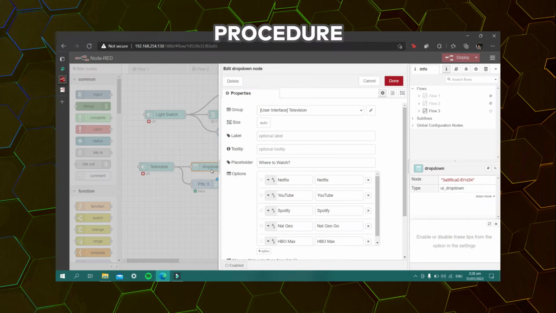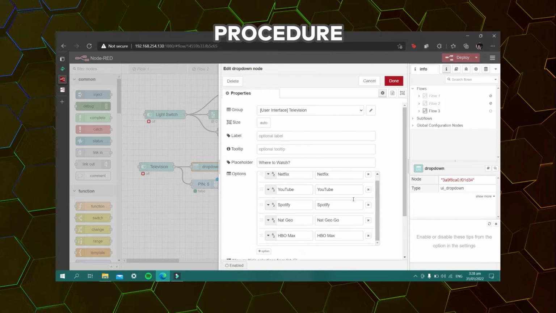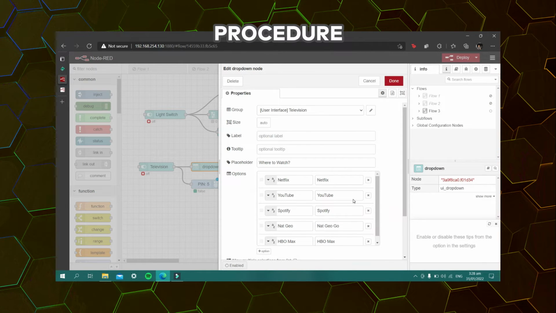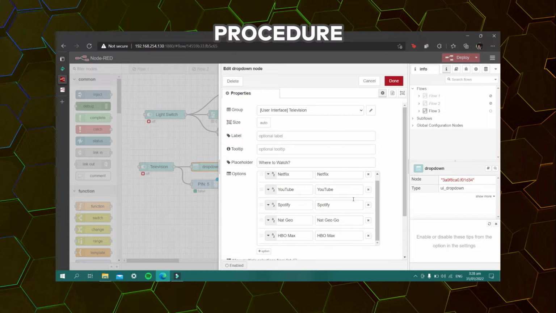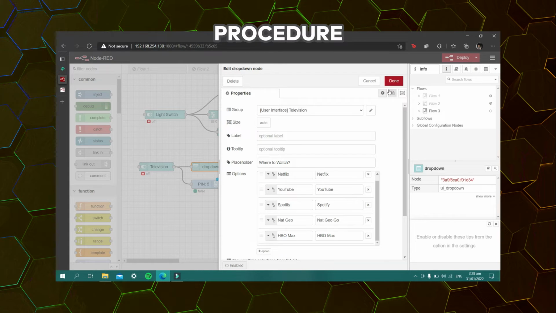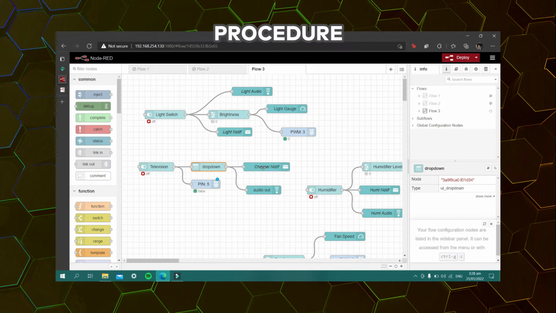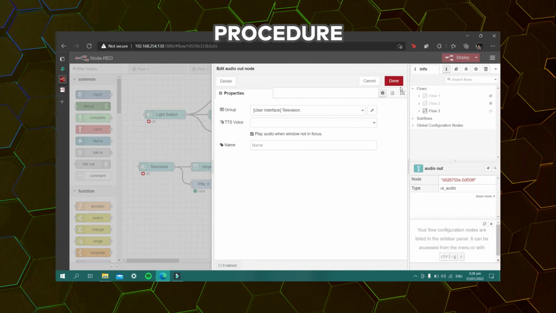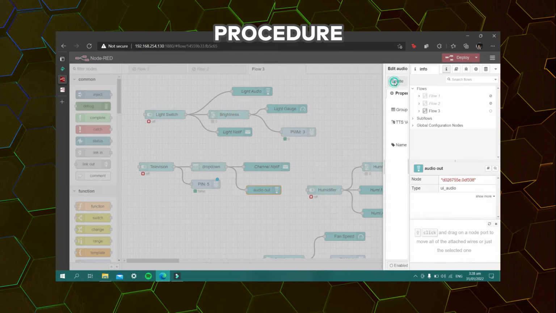Then for the drop down, the user can choose between the different applications or media websites that we use for watching television. Then the system also notifies the user what channel or what application is being used, and it also says the name of the channel or application being used.